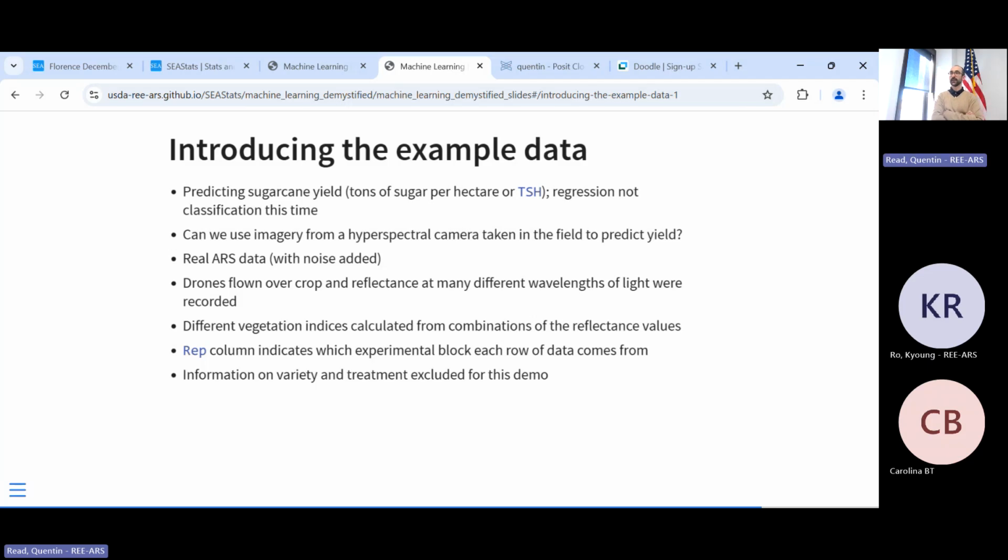Now, this is some real ARS data that I got from a scientist, but I added random noise to it just to anonymize the data a bit. But it's real data. Sometimes data could be real, it could be not. I don't really know for sure, but this one I know is real.